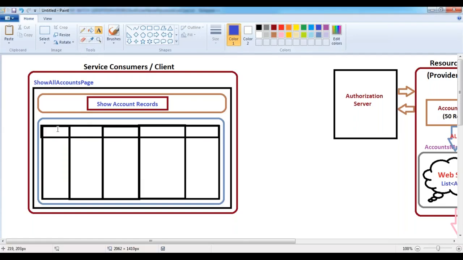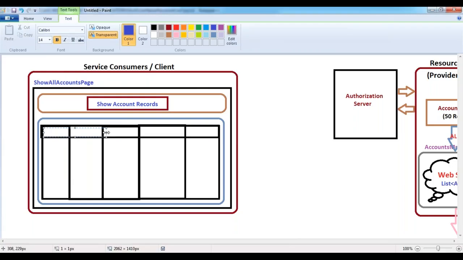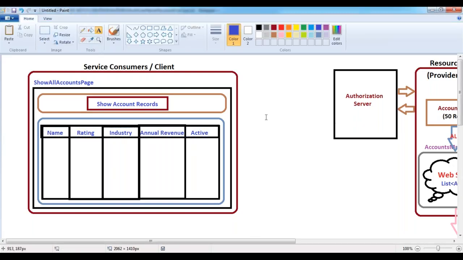I'm placing this column information: account record name, rating, industry, annual revenue, and then active status. So now I want to collect all the accounts.